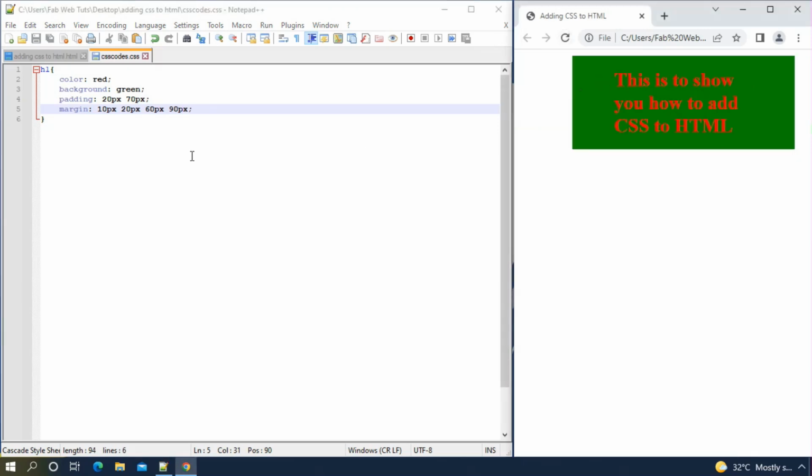You can see now the margin is applied. The top should have 10 pixel, the right should have 20 pixel, the bottom should have 60 pixel, and then the left should have 90 pixel. So this is a shorthand method for adding margin. If you don't want to add margin-top, margin-bottom, margin-right, and margin-left, just write margin. Then just know that the first one is for the top, the second one is for the right, the third one is for the bottom, and then the last one is for the left.